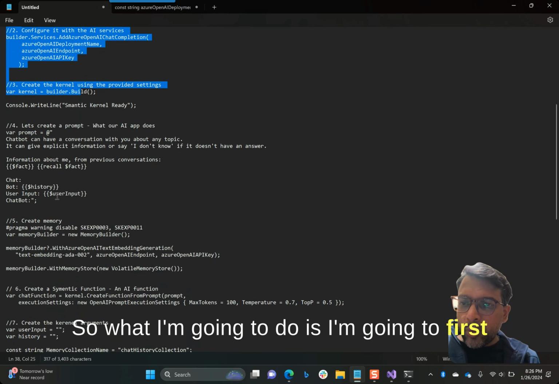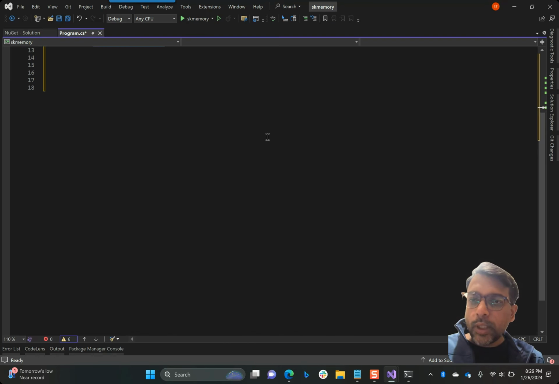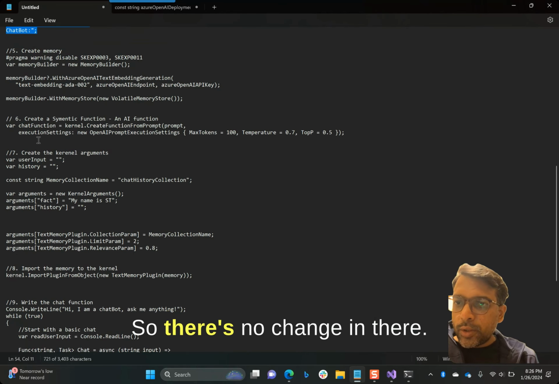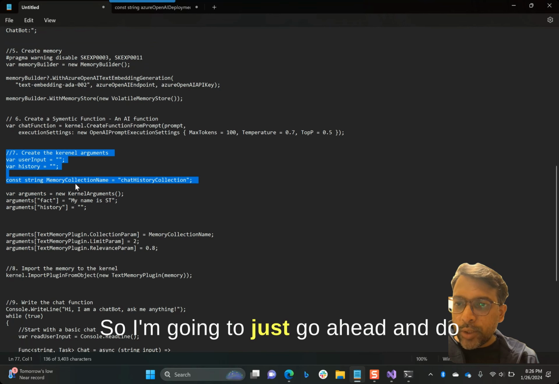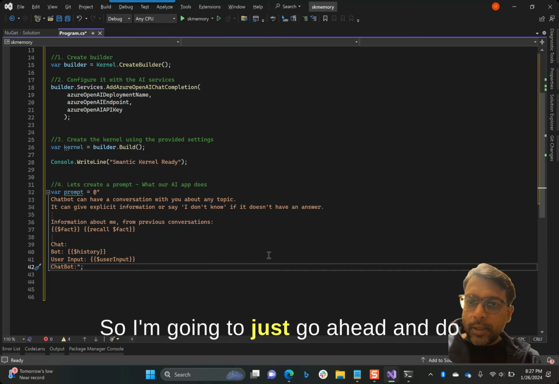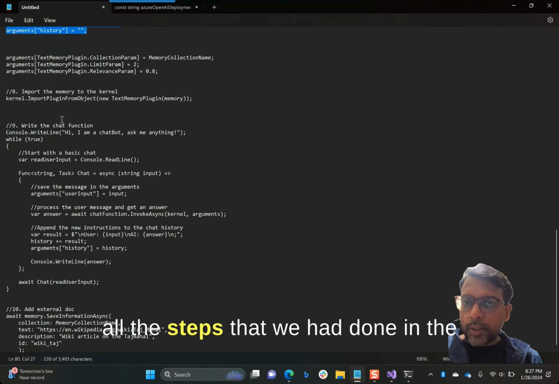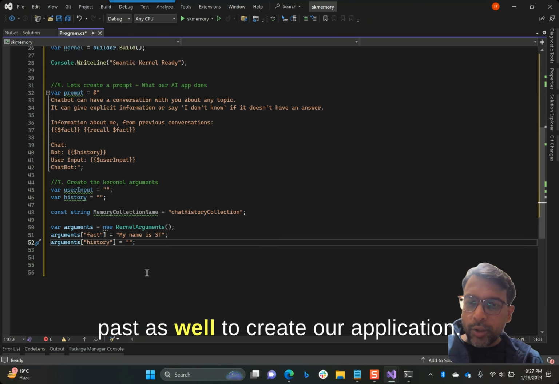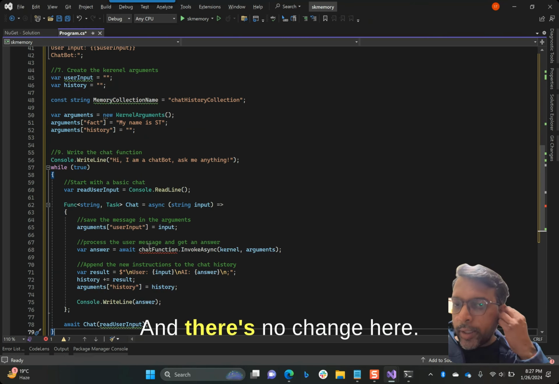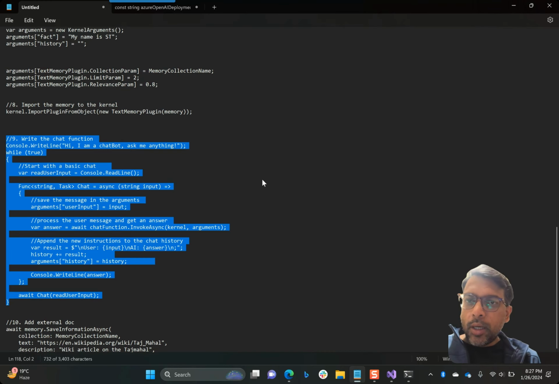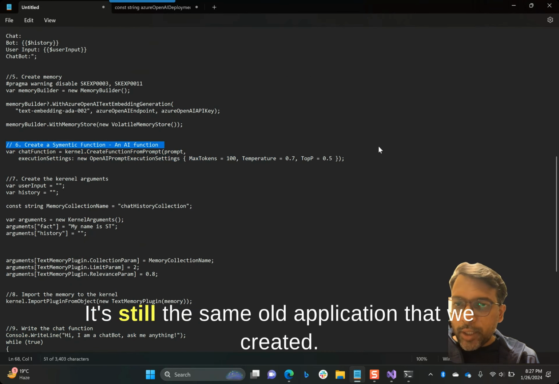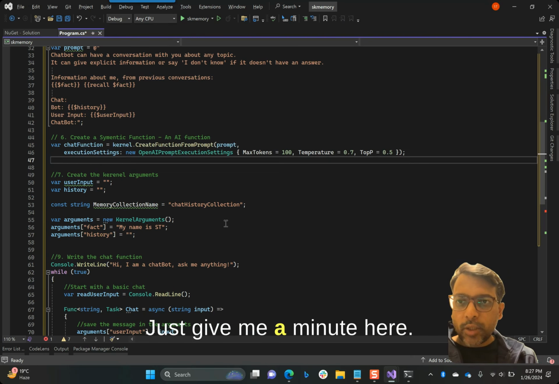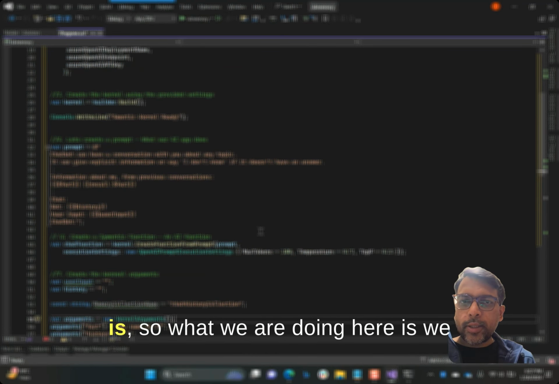So what I'm going to do is first create the same chat application that we had created earlier. There's no change in there. So I'm going to just go ahead and do all the steps that we had done in the past as well to create our application. And there's no change here. It's still the same old application that we created, and I'll give you a walkthrough in a minute. Just give me a minute here. Okay.